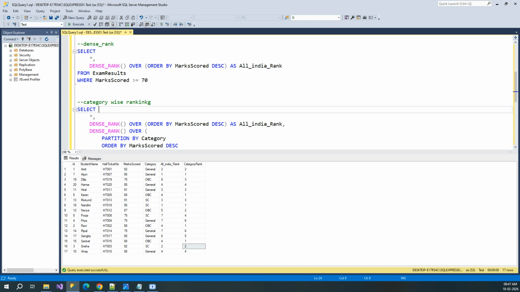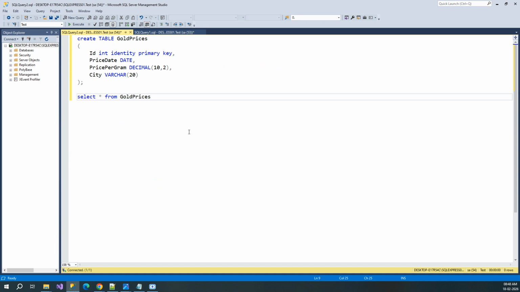That is lead by and lag by. So let me walk you through the table, right? I have taken an example of gold price. Nowadays it is a very hot topic. The gold prices are soaring sky high, right? So keeping the current market scenario in mind, this will be a good example to learn lead by and lag by, right?